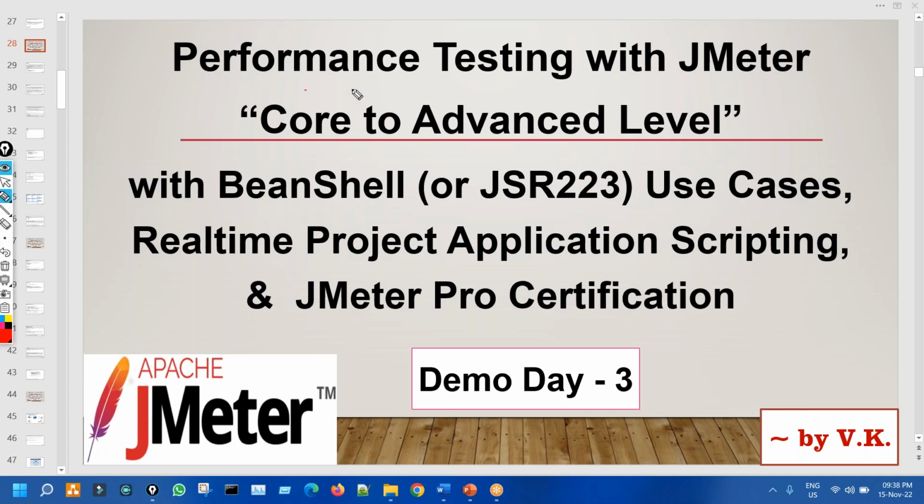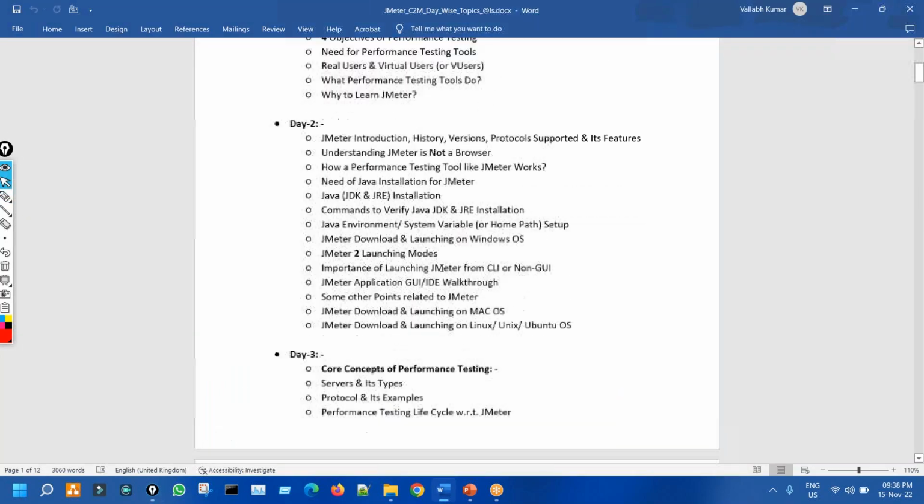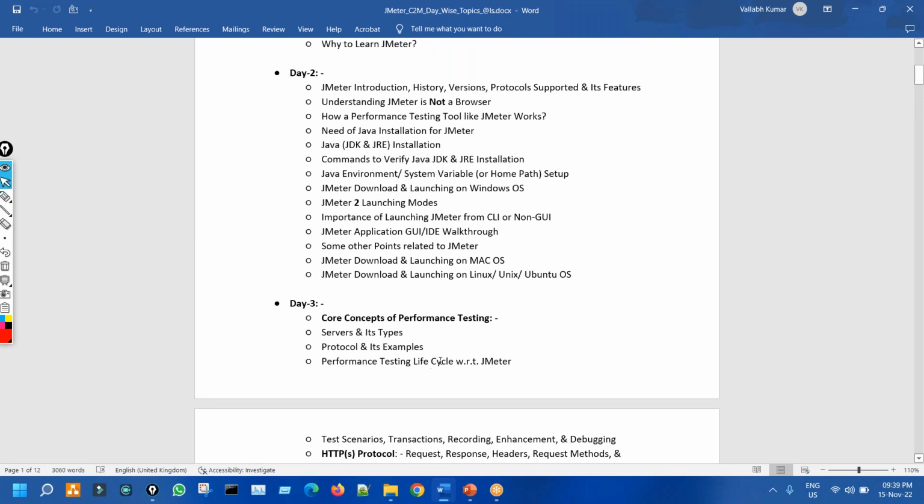Hi, welcome to performance testing with JMeter, core to advanced level, with BeanShell or JSR223 use cases with real-time project application scripting. And today will be day 3, right? So as a recap, till yesterday we talked about all these topics.